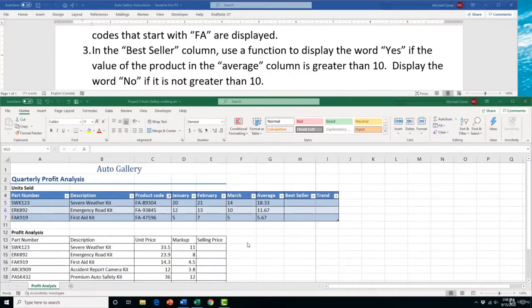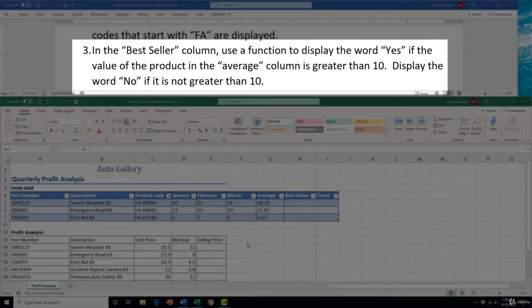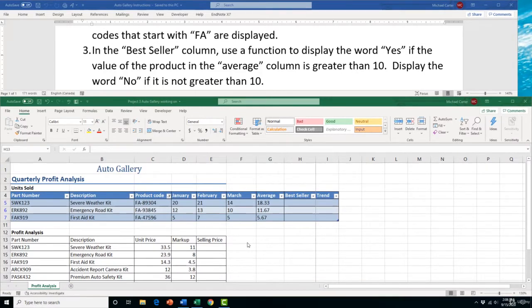Okay, so before we tackle task 3, I want you to stop and think, which function are we using in this scenario? Okay, so I'll read it out and you think about which function you would use in this case. So in the bestseller column, use a function to display the word yes if the value of the product in the average column is greater than 10. Display the word no if it is not greater than 10.